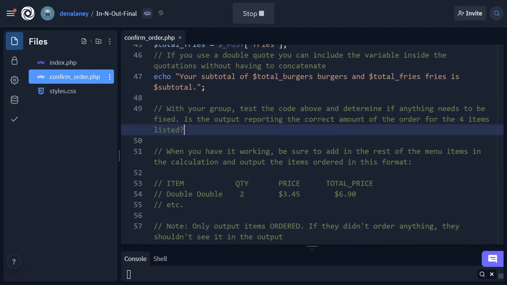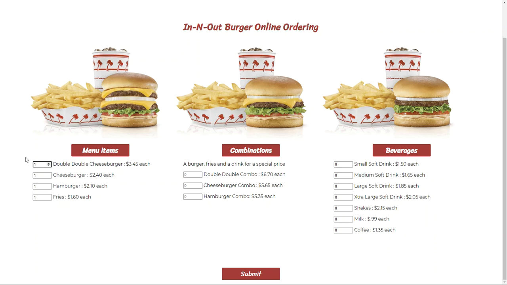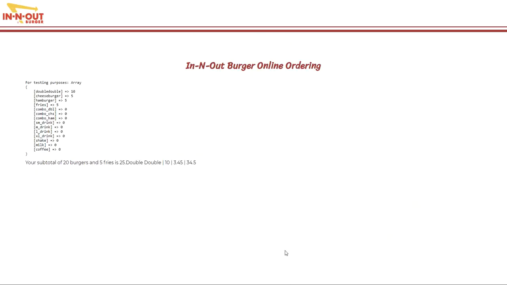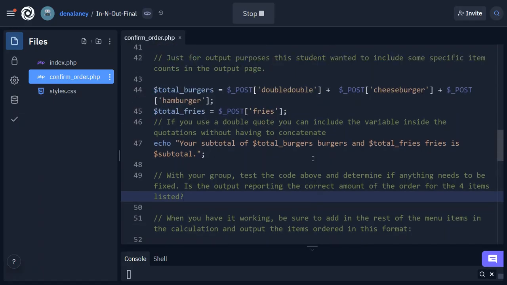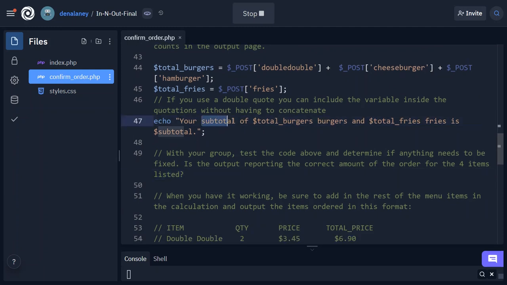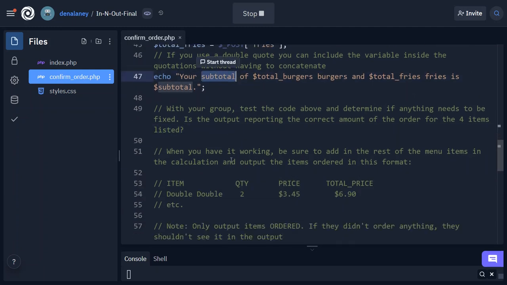Let's try one more time. So let's do 10, 5, 5, and 5. So that should be what? 10, 25. Your subtotal 20 burgers and 5 fries. Okay, so yeah, I guess it is working. So it's only counting the items. It's not counting the actual amount of the cost. It's kind of a strange word. We should probably update that word to something else.